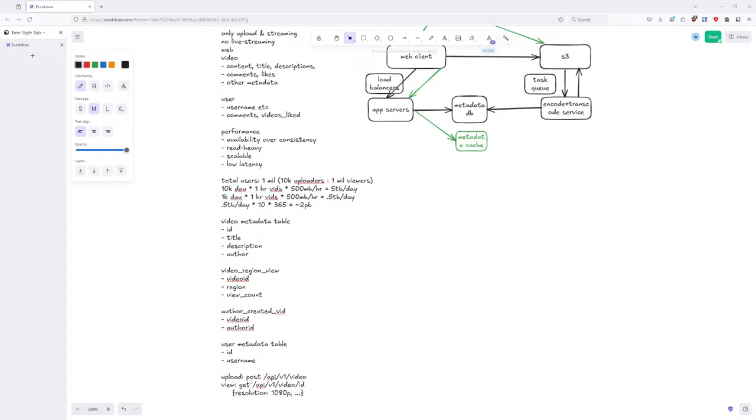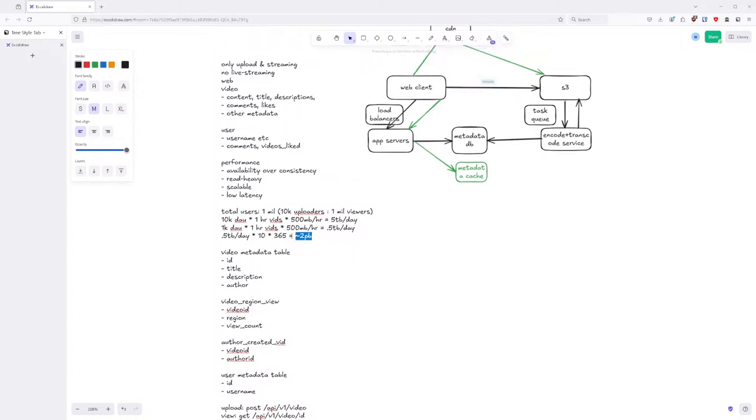Second thing is your calculation of 2 petabytes is correct. However, not exactly, because you're assuming there's no growth in the service. So you're assuming that we'll only need 2 petabytes over 10 years. That's an incorrect assumption, so you need to be careful about that.